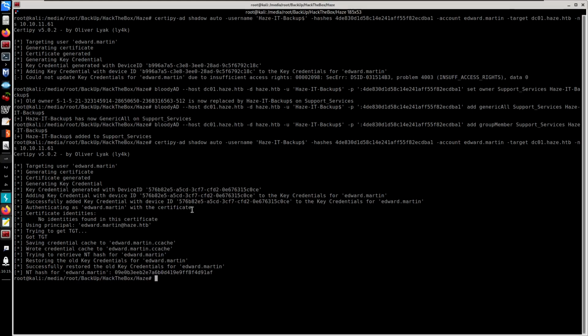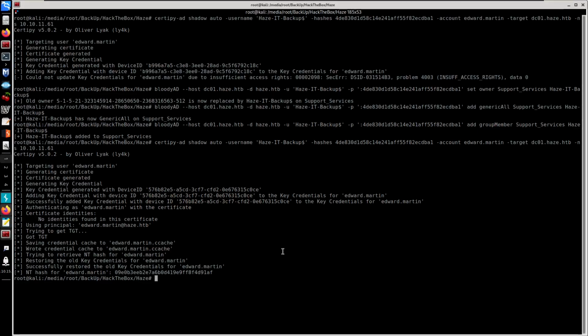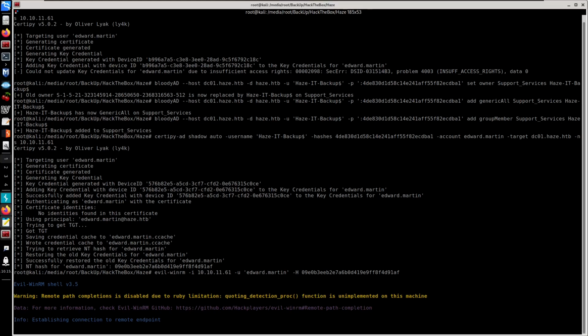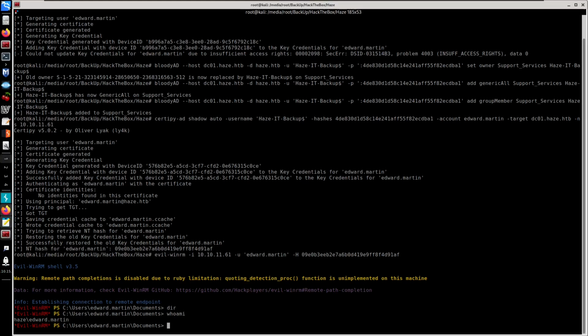So we can use evil-winrm. I'm going to put this into my text editor. Evil-winrm for 10.10.11.61. We'll do -u, I'll put this in quotation, Edward Martin. We'll do -H for the hash. Press enter on that. We do dir, and we are under our documents. We can do whoami. And now we're under Edward Martin.